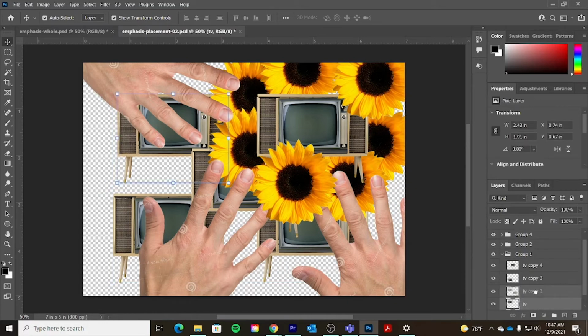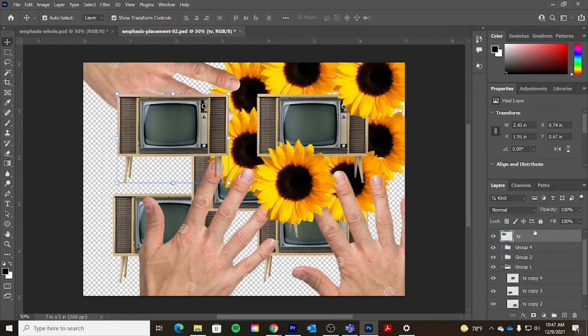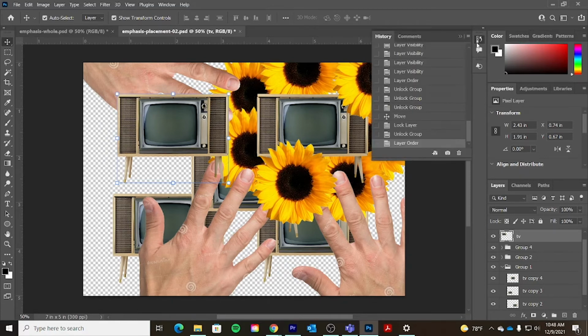And I can click and drag with the layer area to the top, and I could say, does that work well? Well, maybe, but it would be nice to have this flower in front of this TV. So I have this TV in front of this hand, but you know what? It's taking away. It's competing. So let me go ahead and undo that.